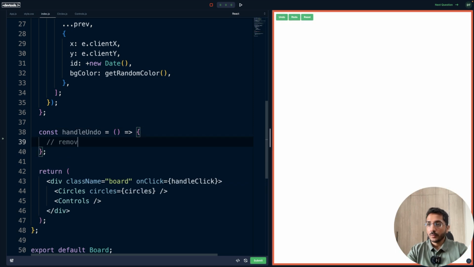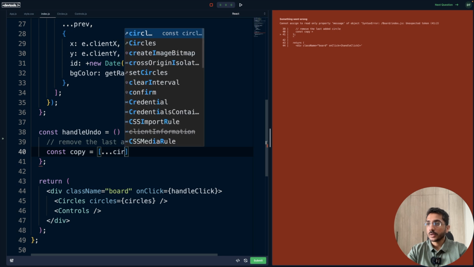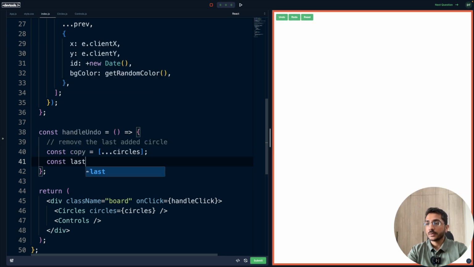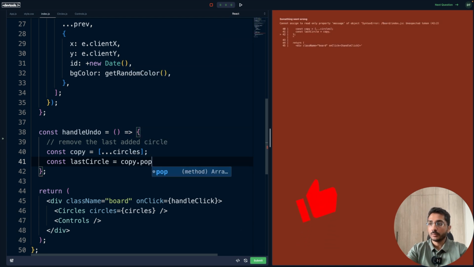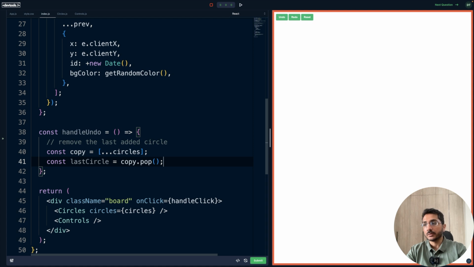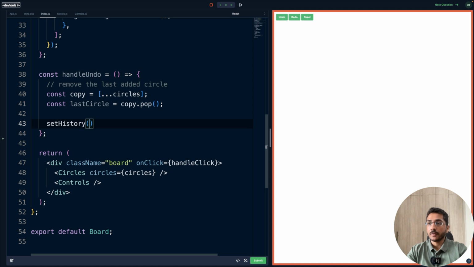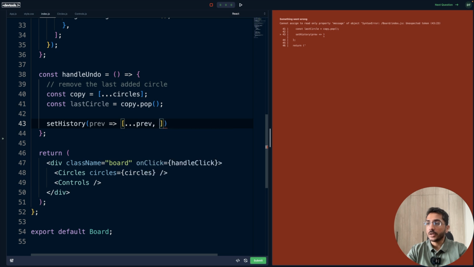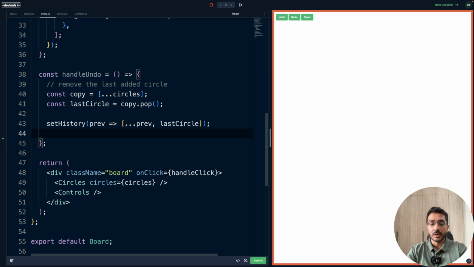So we want to remove the last added circle. So let's create a copy of the current circles. We want the last circle. What we can do here is copy dot pop, because we need the last element, and set history. So history would have the last circle basically. So we'll have previous, it's going to have the current history plus the last circle, and our current circles would be updated. So we'll pass the copy here.